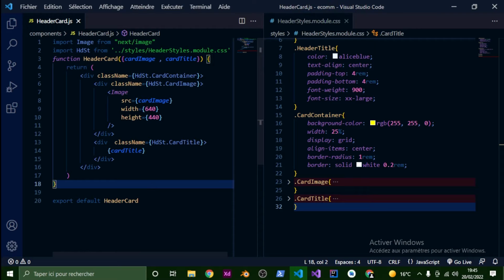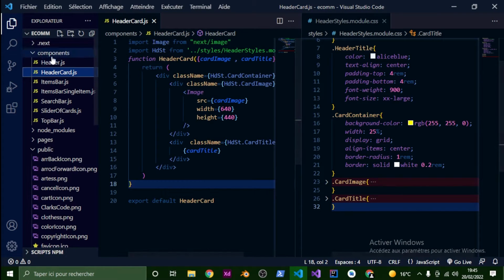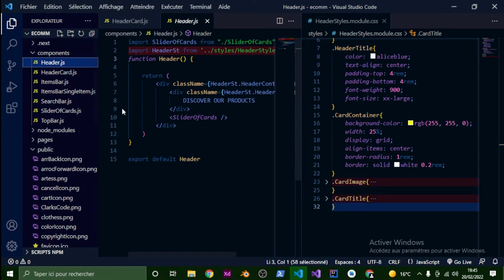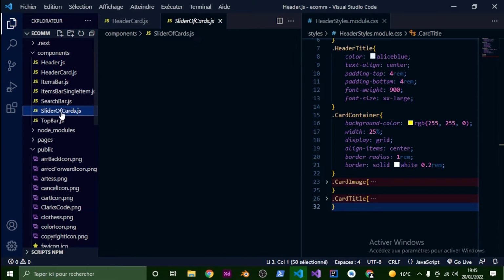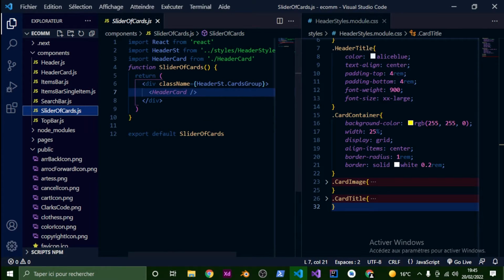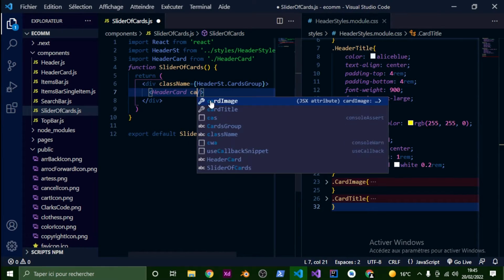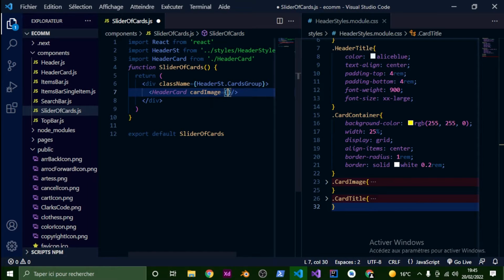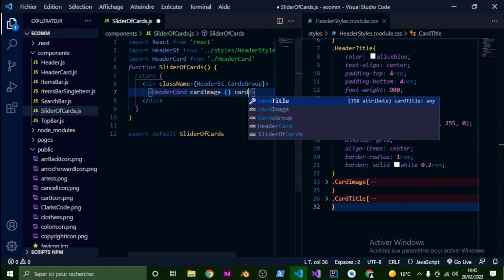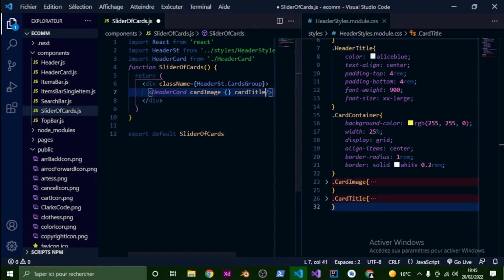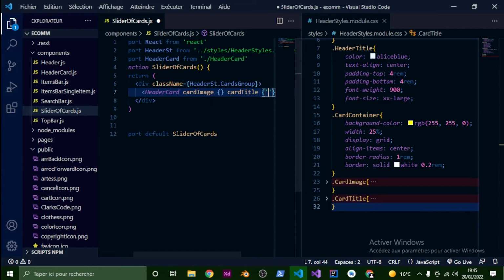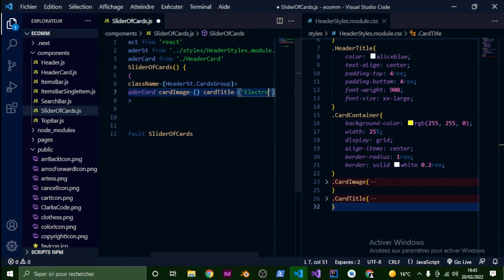Okay. Now go back to where the header card is coming from, which is the slider of cards. Okay, this header card, we said it takes a, what did we call that? A card image, and it takes a card title. In the card title, I'll give a string there and say the first one I want to be electronics.